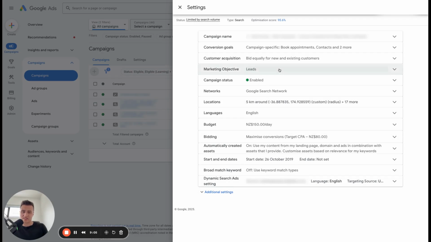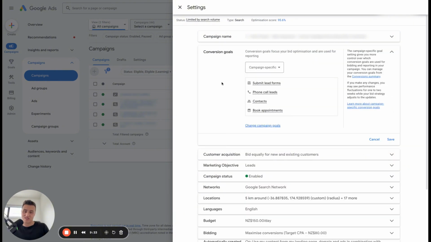If we have a look at settings, you can set account level conversion goals and you can set individual campaign conversion goals. So these phone calls, form submissions, and booked appointments are not necessarily going to be accurate, but you want to set these to what you actually have in the conversions, but those need to be set up correctly in the first place.